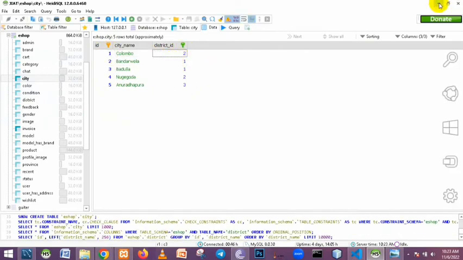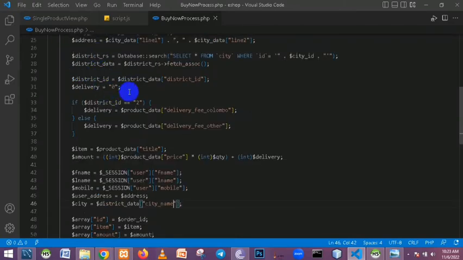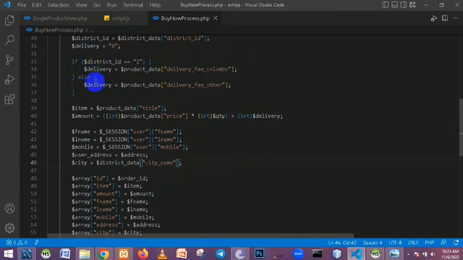So we need to get that district ID, and if we check that our district ID is equal to 2, it executes this line and gets our delivery fee for the Colombo column using the product data variable and assigns it to the $delivery variable. We made that variable above and assigned it a value of 0. And if our customer is not in Colombo, we need to get that delivery fee for the other column using the product data variable and assign it to the delivery variable.